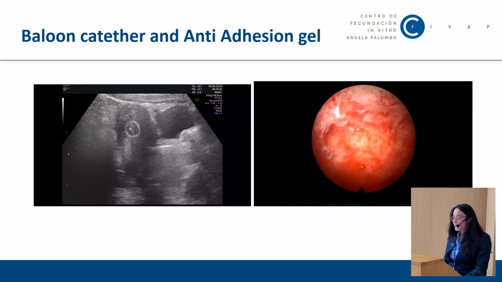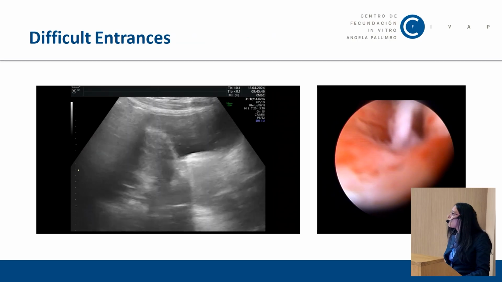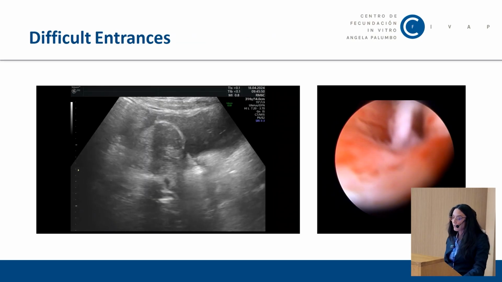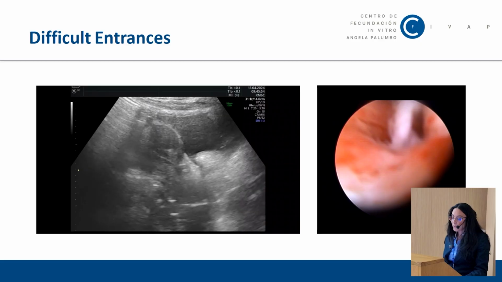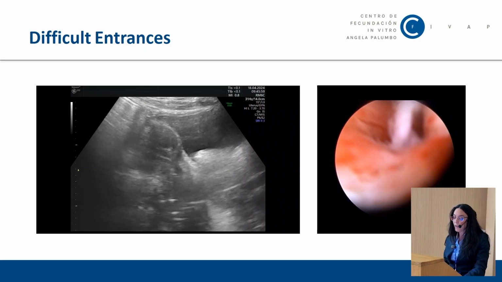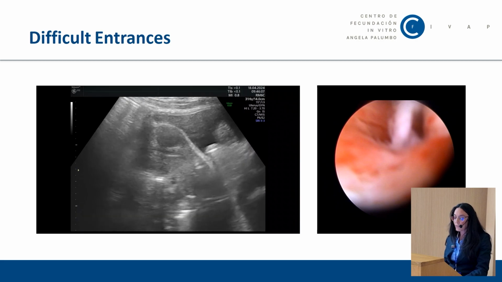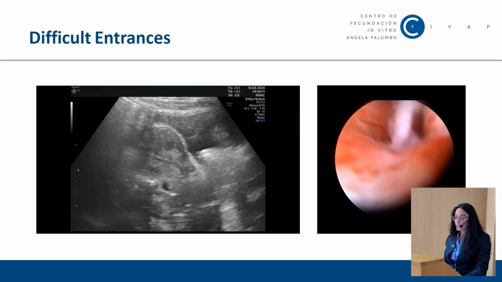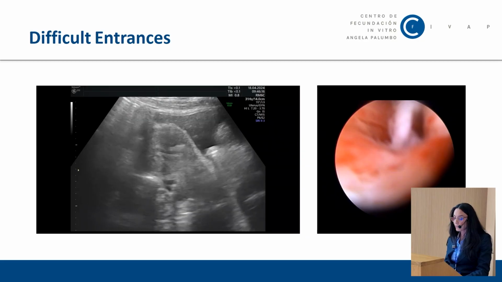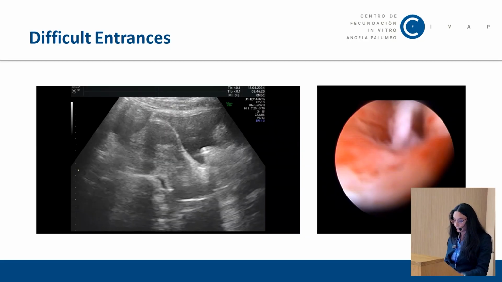Now, in this video, we can see an example of the help that ultrasound guidance gives during difficult entrances, to avoid creation of false passages and uterine perforation. In this video, we can see the Hegar dilator enter into the cavity, and afterwards we can see the hysteroscope enter into the cavity.